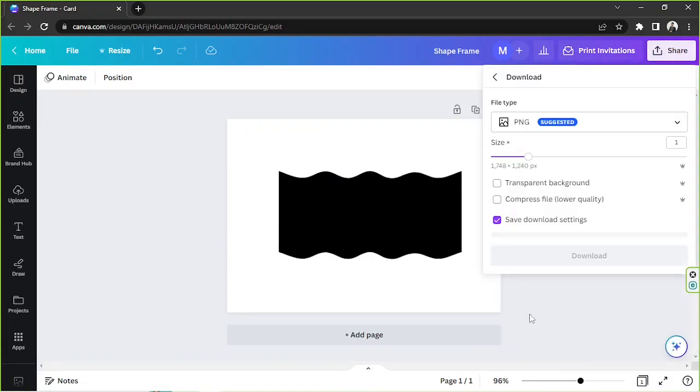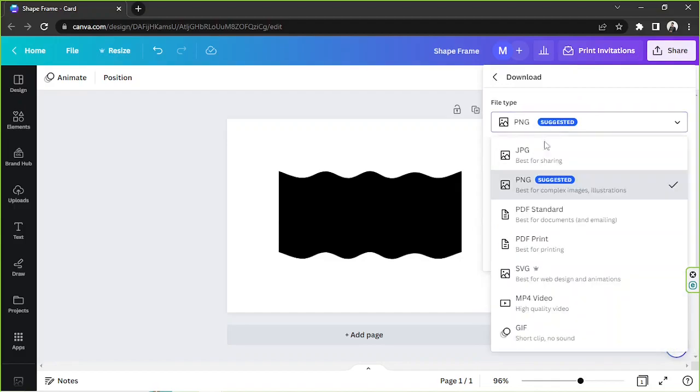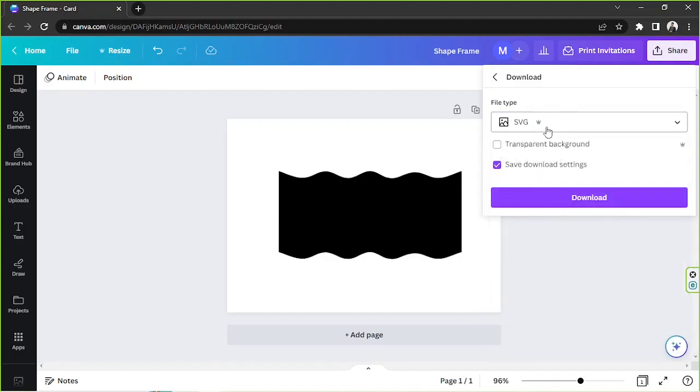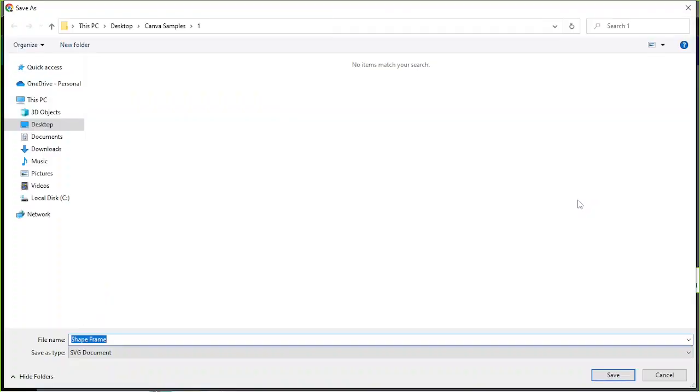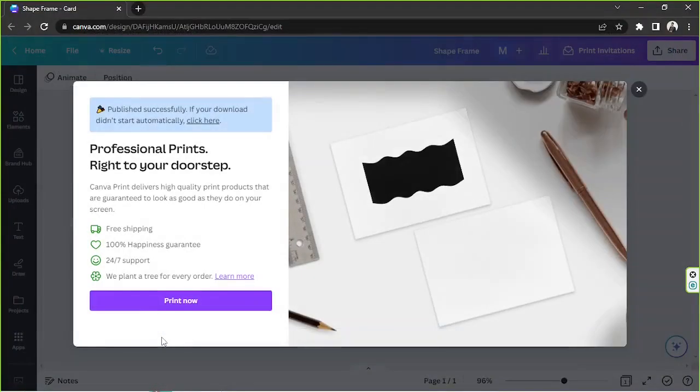Let's click on Download. And for the file type, please make sure to select SVG. This is a very essential part in this process. And unfortunately, this is only available for pro users. And make sure to click on Transparent Background before you download. Once you do that, click on Download. All right, so navigate to the location where you'd like your SVG file to be saved in, and then rename it. Wave frame, for example. And then hit Enter.